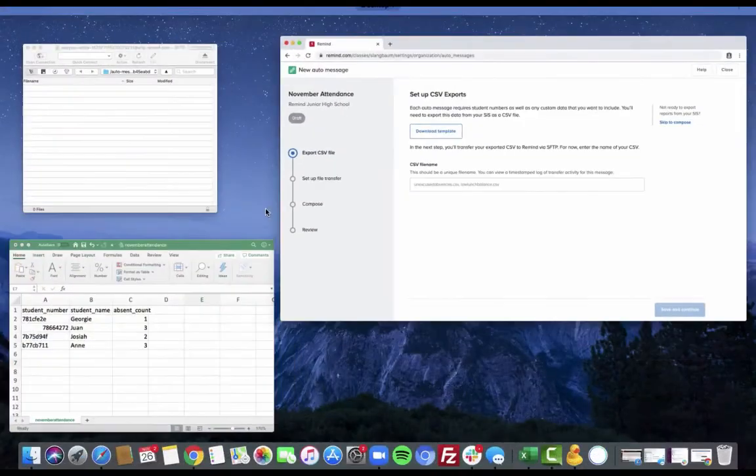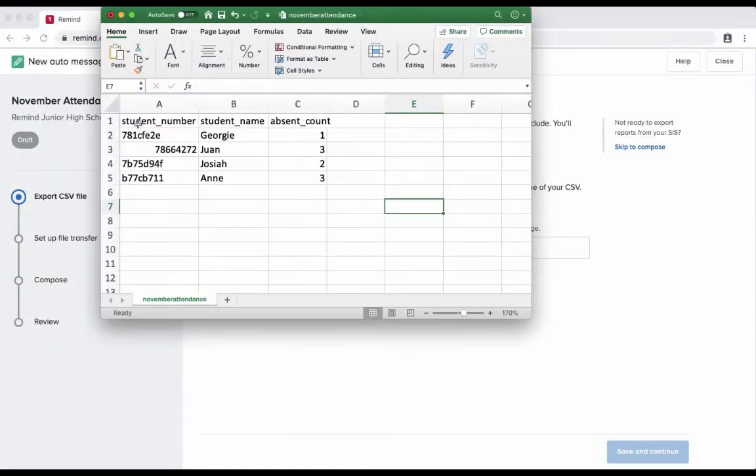Note that every CSV for auto messages requires student numbers with the header student_number. This should be the same identifier you used when rostering your students. The student number will not appear in your message. This is just used to determine who the message goes to. To customize your message with additional features, you can add additional columns for any custom data you want to include, such as number of absences or student name. These fields will auto-populate into your message with the content you provide in your CSV.